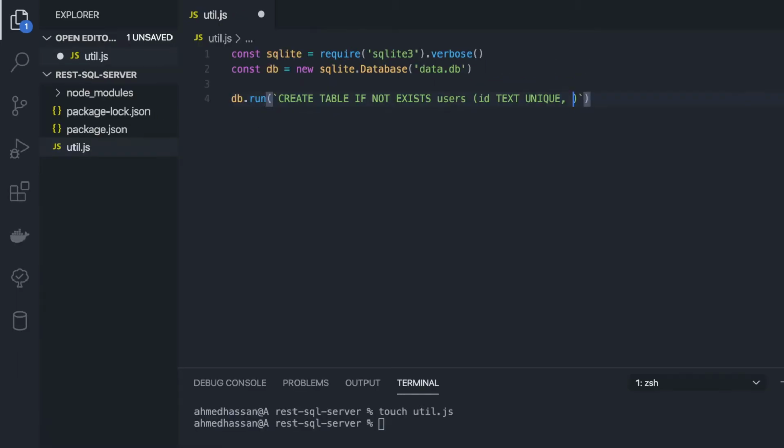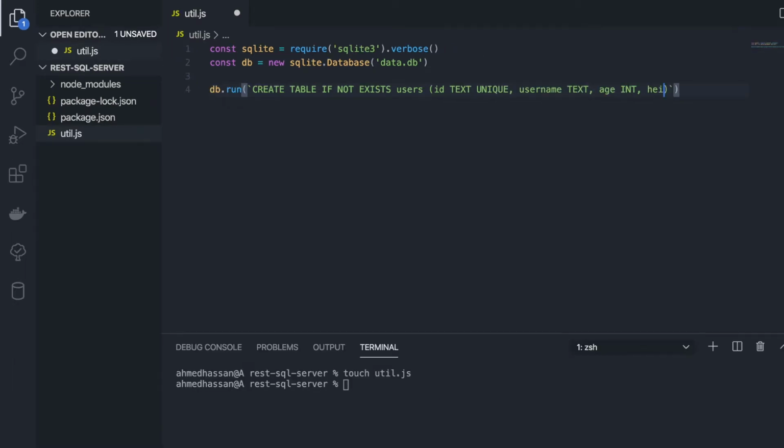And also I'll create a username, name, which is going to be a text. The data type is going to be a text. And I'll create an age, and the data type will be integer, which is int here. And I will add a height, and I'll make it real, which is for floating numbers. And this will create the table in the database if the table is not already there.